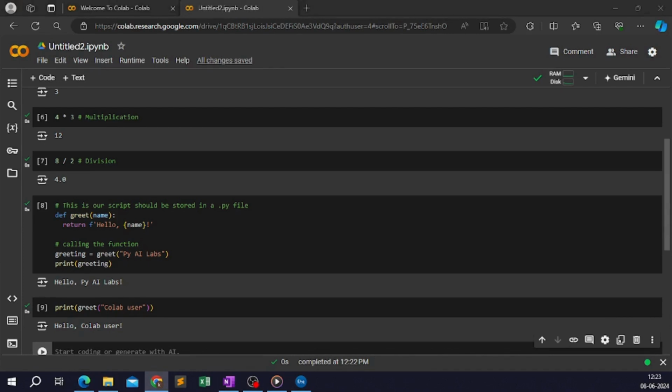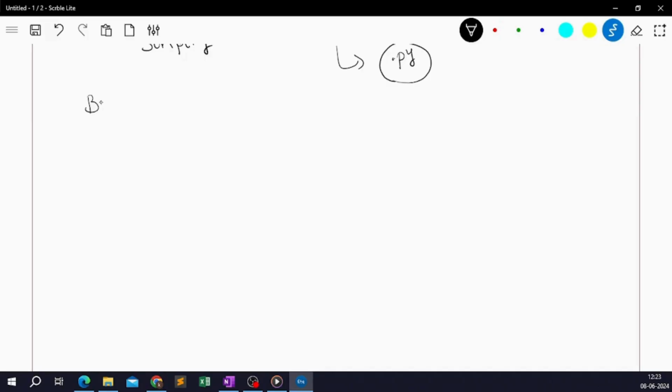Let us dive into basic syntax and data types. Python has a simple syntax that is very easy to learn. Let's look at some basic data types.